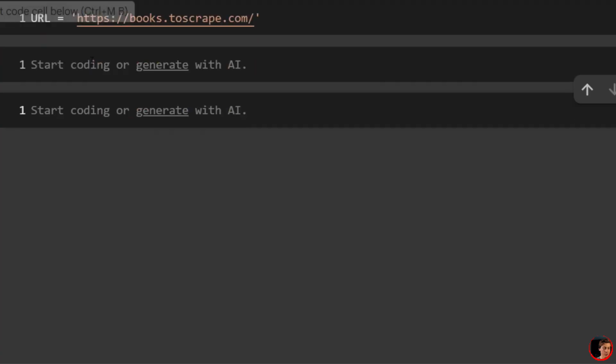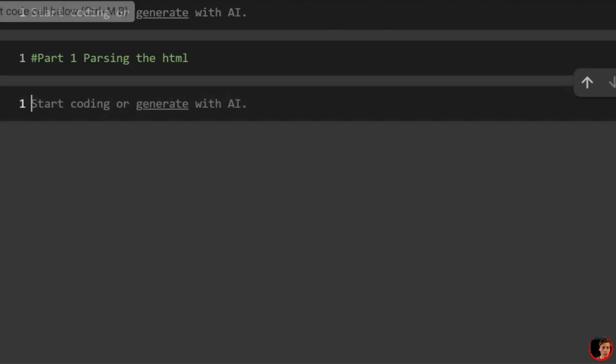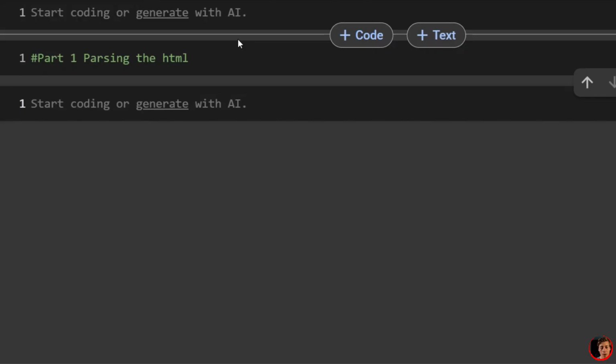All right, let's start off with part 1. So part 1 is going to be parsing the HTML from a webpage. And again, all the code will be on my website, so feel free to just grab that if you don't want to copy things over, especially like this HTML. Don't copy that. Just go to my website.